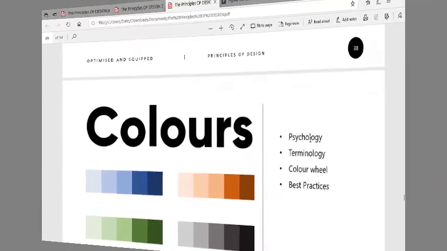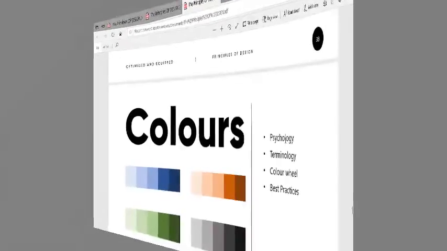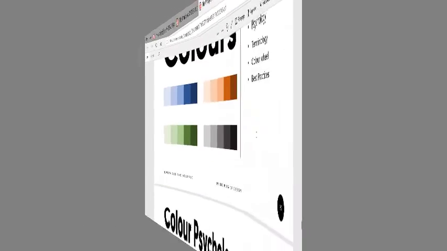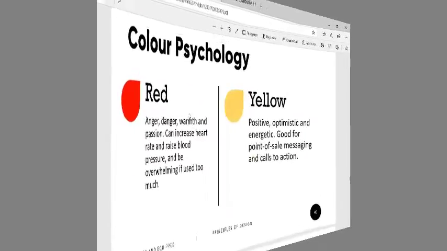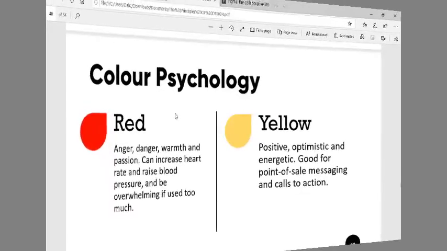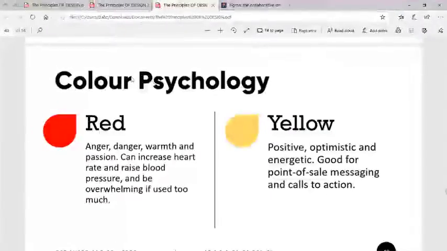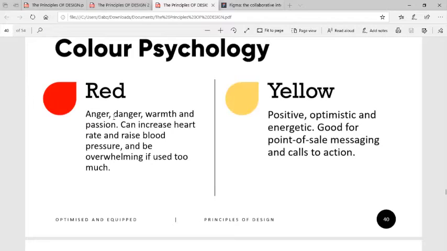Yesterday we jumped into colors. So it was divided into color psychology, terminology, the color wheels, then best practice for using all these colors. When you talk about colors, you have to have an understanding of what color psychology is. So whenever you see red in a design, this is the emotion or vibe it gives off: anger, danger, warmth, passion. Then it can increase your heart rate and raise blood pressure.